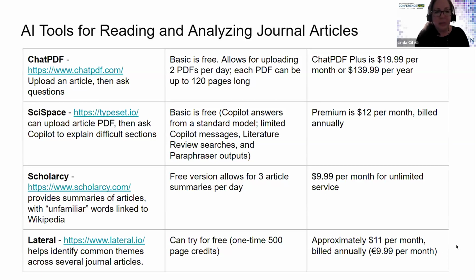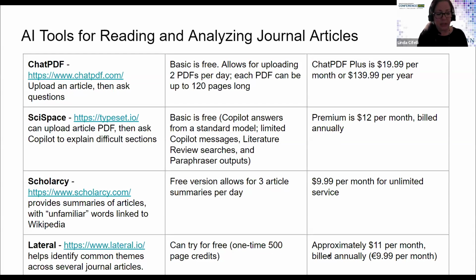And you're likely aware of some of the tools that are out there that can help students with this type of reading assistance. So tools like Chat PDF, SciSpace, Scholarly, Lateral. And in a way, these tools can help level the playing field as students strive to analyze academic writing written by others and to synthesize information gleaned from these articles into their own writing.